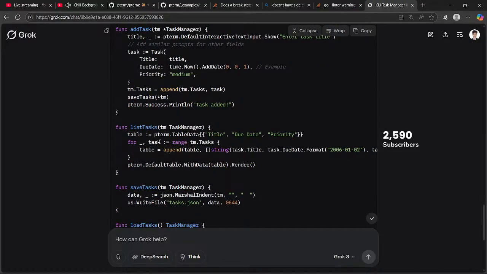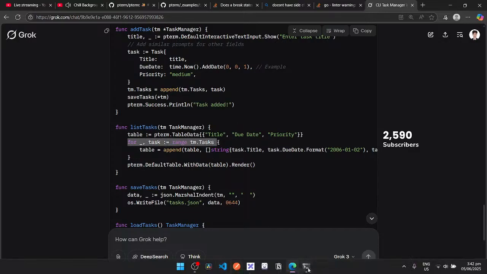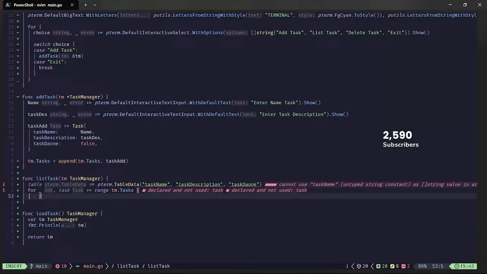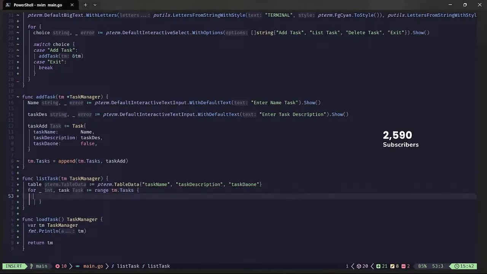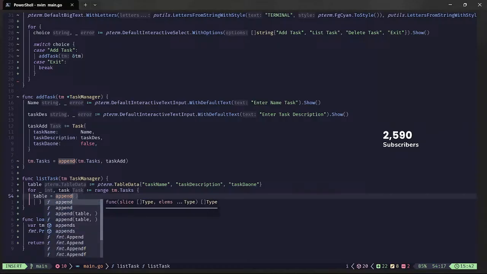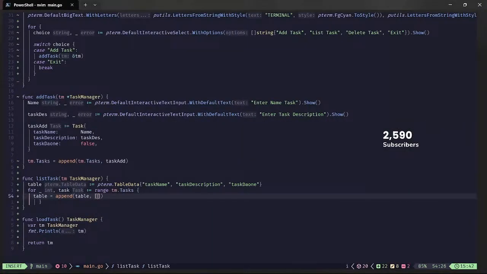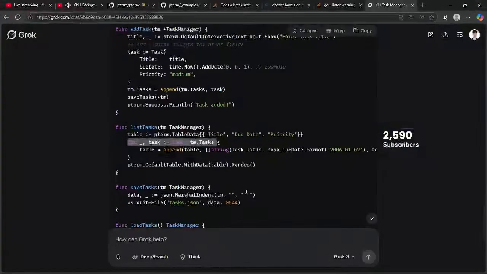So I need the pointer, it is so difficult. The task, the rest of the tasks. I think I did it right. The range of tasks. Then what I want is I need to append. Then the table will be equal to append the table of the list of strings.